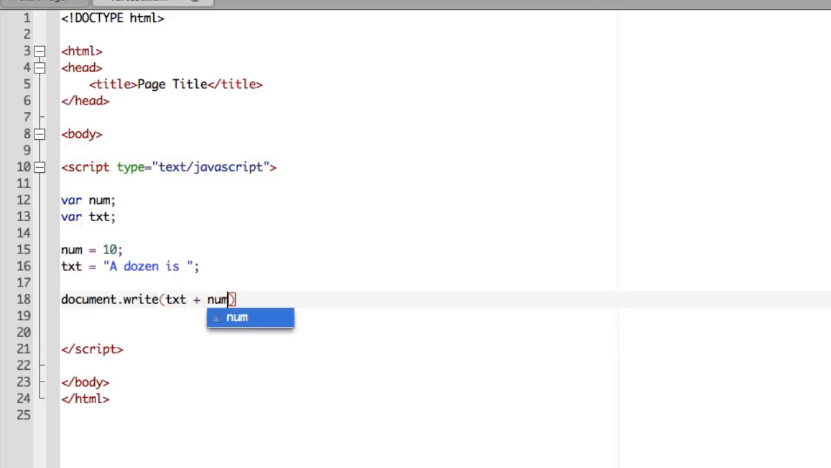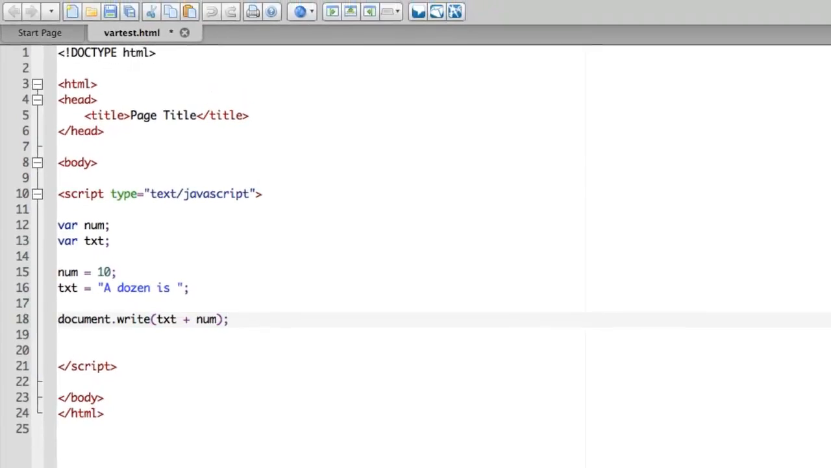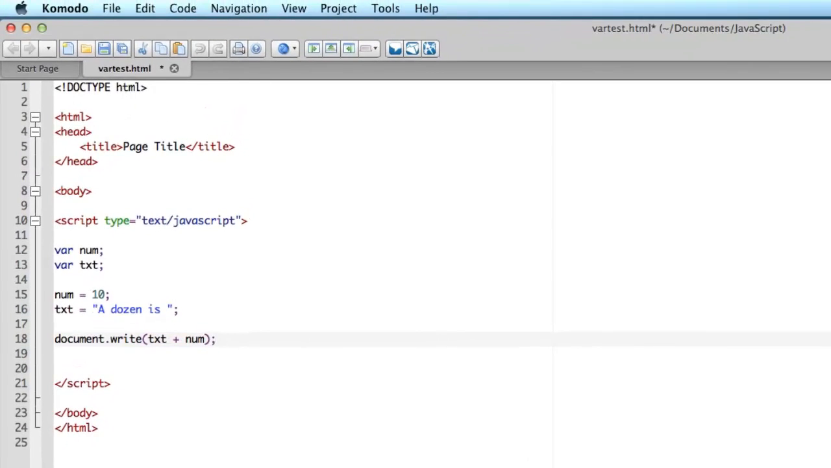plus num. Now here the plus operator concatenates two values, and in fact JavaScript also takes care of converting the number into a string, so I don't have to do an explicit conversion. If you've done programming in other languages, you know that very often, if you want to display an integer as a string somewhere like a text box, or in this case on a web page, you would have to convert it explicitly. Well, JavaScript knows when you're trying to concatenate it to a string that you want to display it.